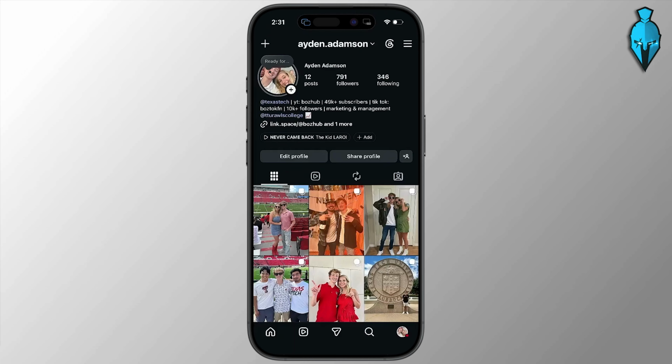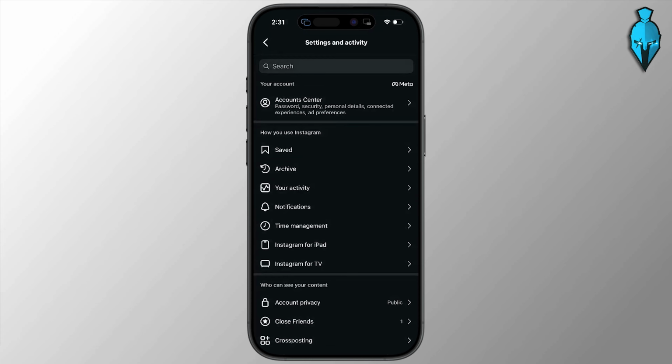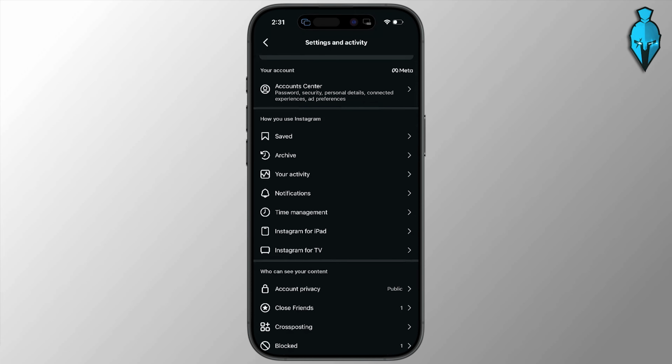Begin by opening up Instagram and tapping on your profile icon down at the bottom right corner. Once you're on your profile, tap the three lines up in the top right corner to go into your menu. Now, if you scroll down on here, you're going to see a how to use Instagram section.